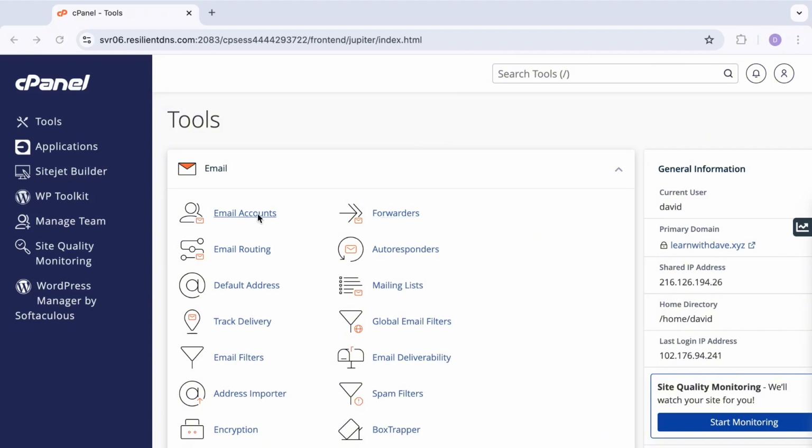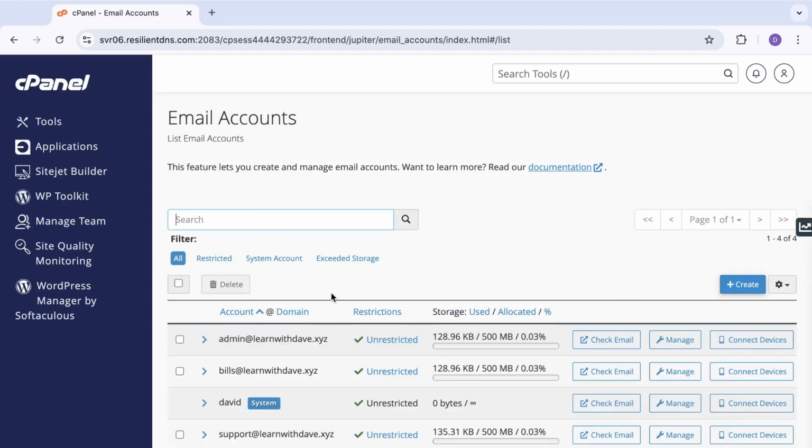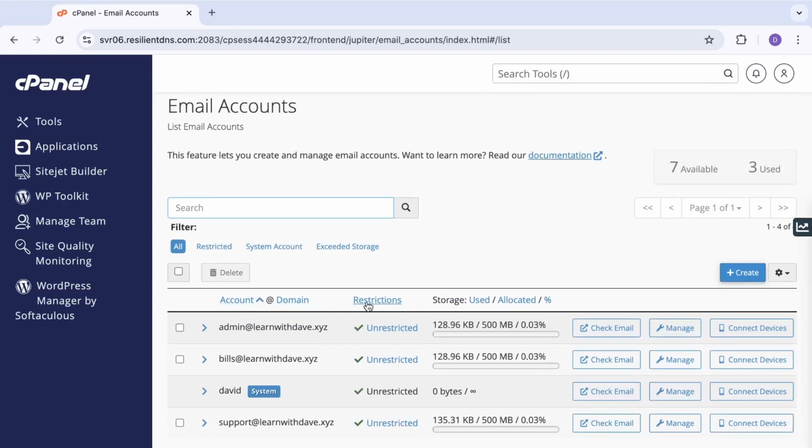you can just click on email accounts, because now if you don't have email IDs, we would not be able to forward emails from your cPanel account to your Gmail account. So click on email accounts, and down here you have the email accounts. Your email IDs will always be the ID at the extension of your domain name. As you can see, I have admin at learnwithdave.xyz, bills at learnwithdave.xyz, and support at learnwithdave.xyz.